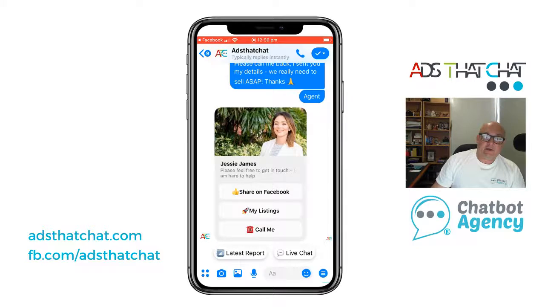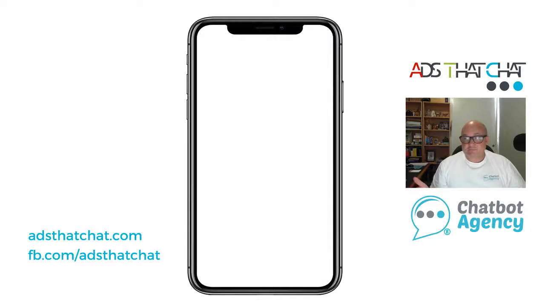So guys, that's it. That is a chatbot template that you can use inside the AdsThatChat platform. All you got to do is customize it for your own business.